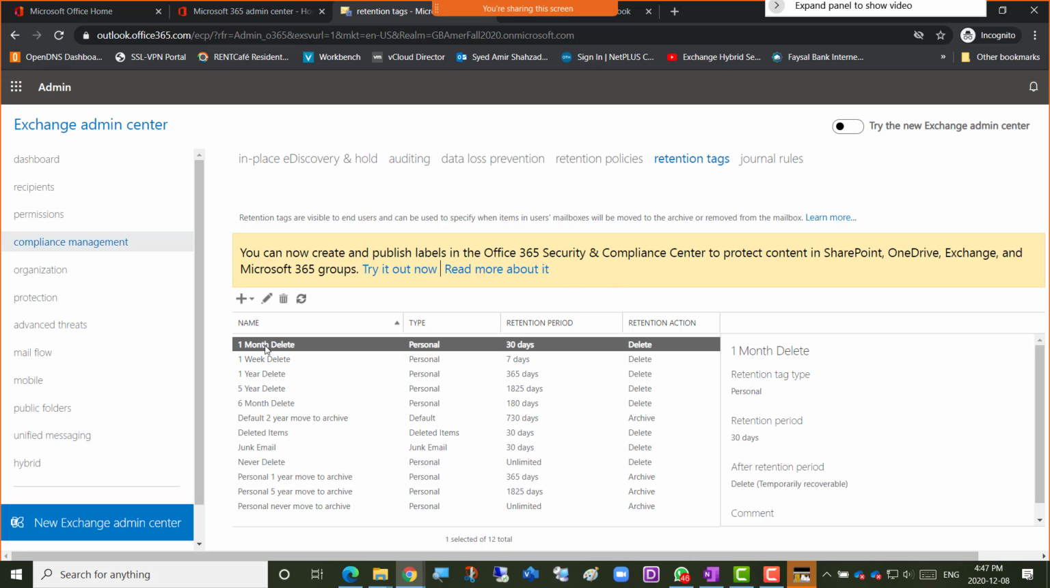So you can see some of the tags are still showing there, and they do explain: 1 week delete, 1 year delete, 5 year delete, 6 month delete. What is that? So after 1 week, delete the data. Where? In my personal folder. You can create your own folders as well, right? So after 1 week or 7 days, it's going to be deleting that. So these are the policies. We don't have to follow that. We can create our own policies, right?